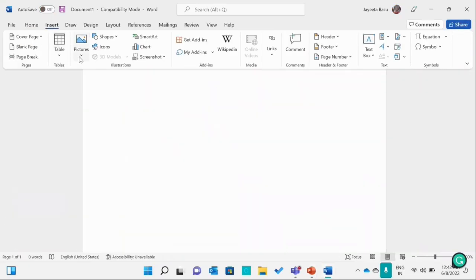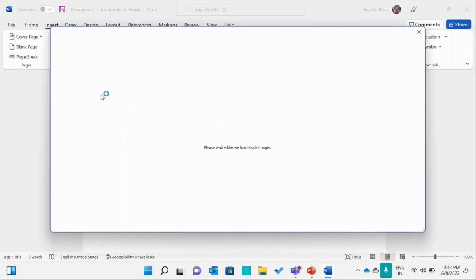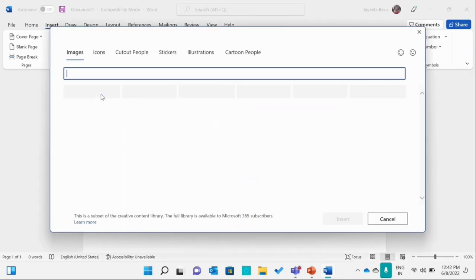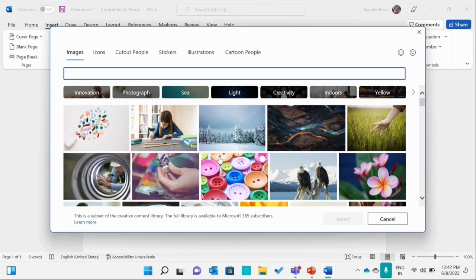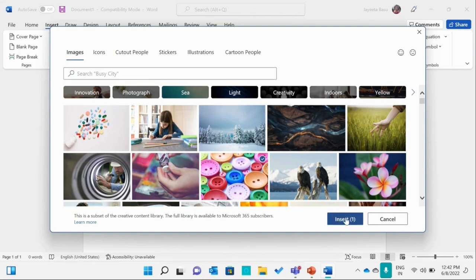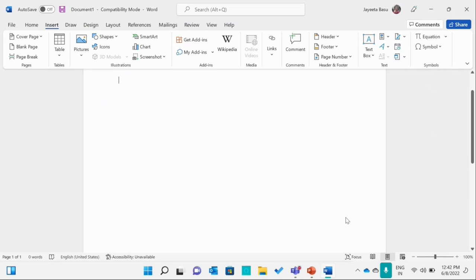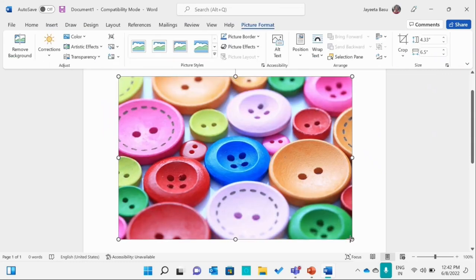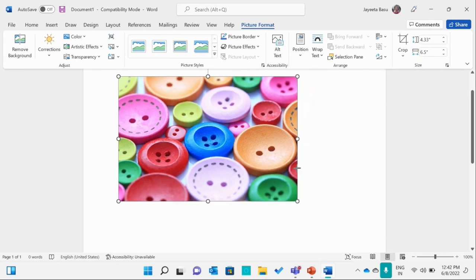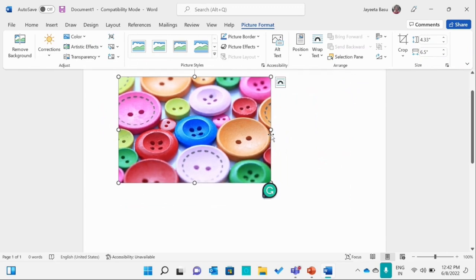Now let's add an image here. For example, I want to add the image of the buttons and I will load it here. Let's make it a bit smaller in terms of size. And then you're already in the picture format. So as we have discussed in previous sessions, the moment you add or insert a shape or a picture, you will get a picture format ribbon menu.